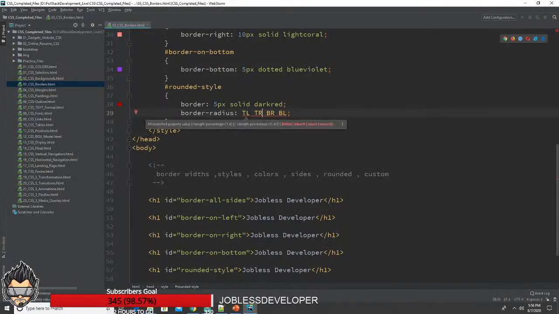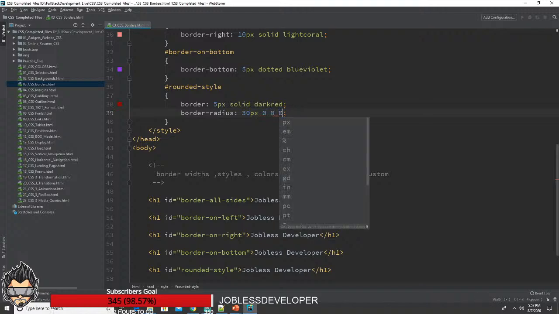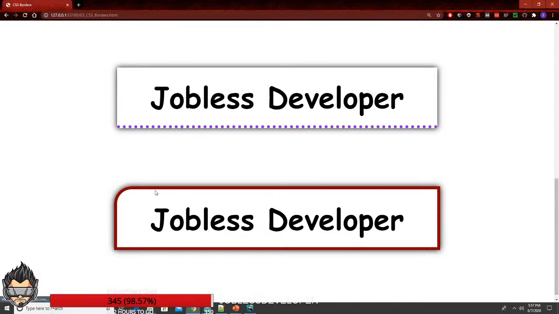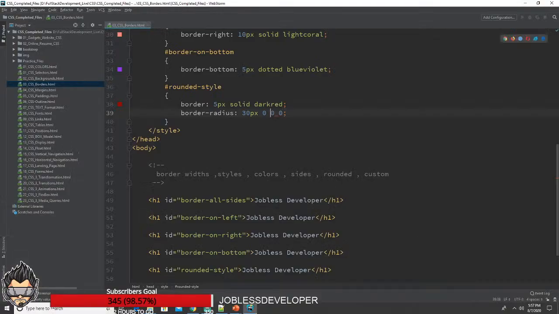So what I do is, just in the top left, how much I want. For example, I'll say I want 30 pixels curved, and all these things I want it as 0. I don't want any curve. See, just on the top left itself there is a curve. But what if I want it in the bottom right? Just change this one, say 30 pixels.